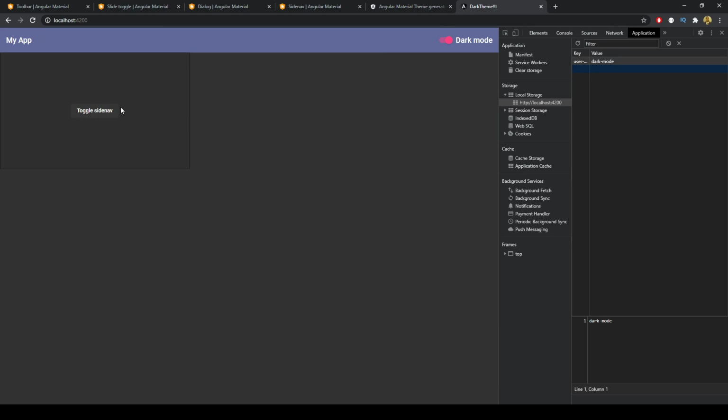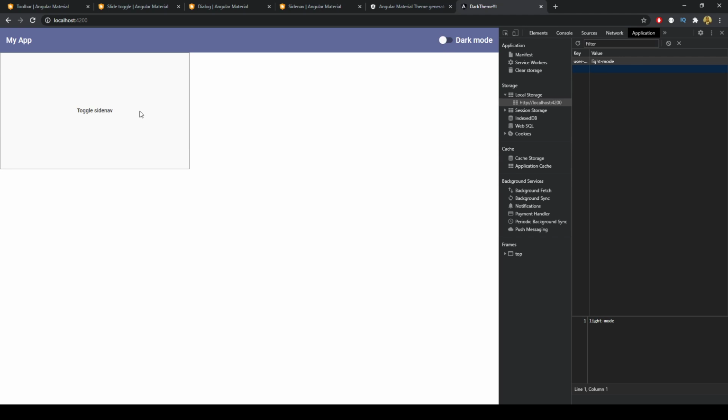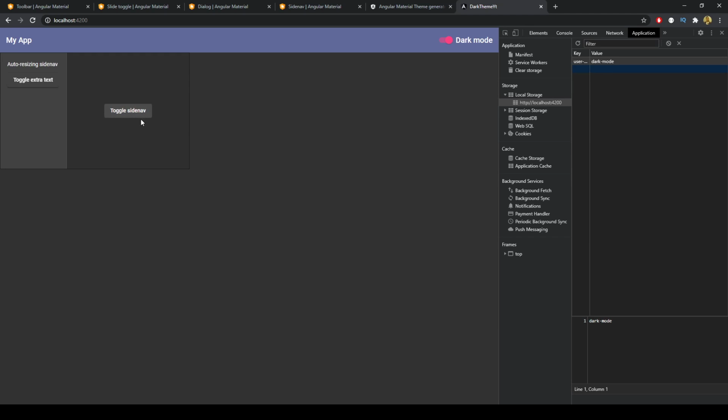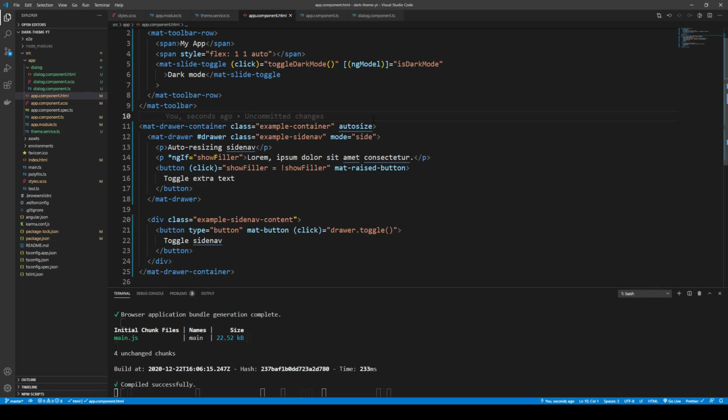And what we get, okay, we get something like this. So we'll just make a couple of tweaks to this. But we can see if we change from dark mode, that angular material component actually changes from light mode to dark mode. So some of them do, some of them don't. So in this app component here, let's just make a couple of tweaks.